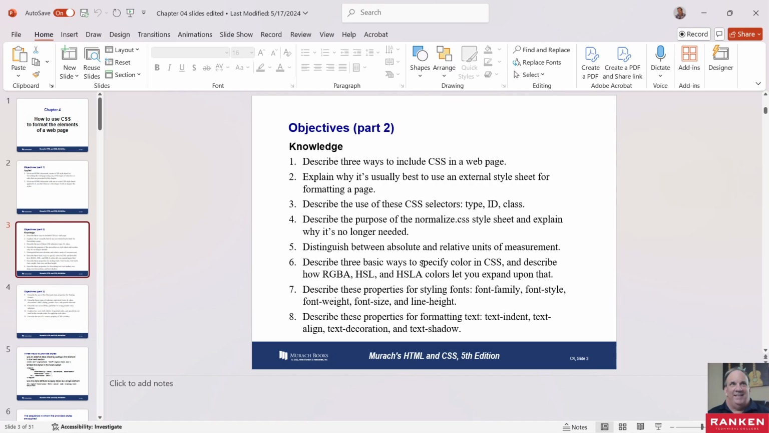Describe the 3 basic ways to specify color in CSS, and describe how RGBA, HSL, and HSLA colors let you expand upon that. Describe the properties for styling fonts: font family, font style, font weight, font size, and line height. Describe these properties for formatting text: text indent, text align, text decoration, and text shadow.